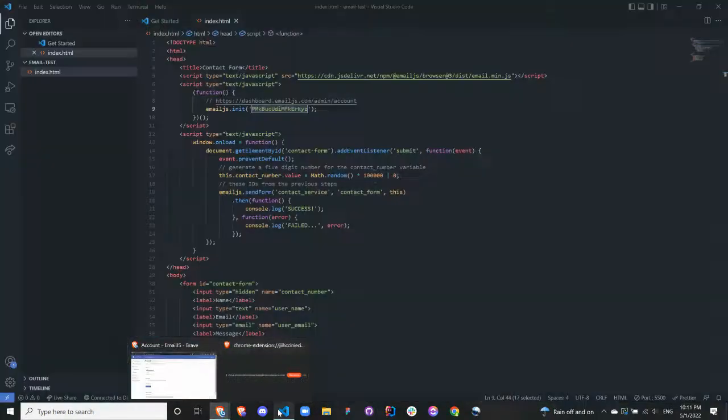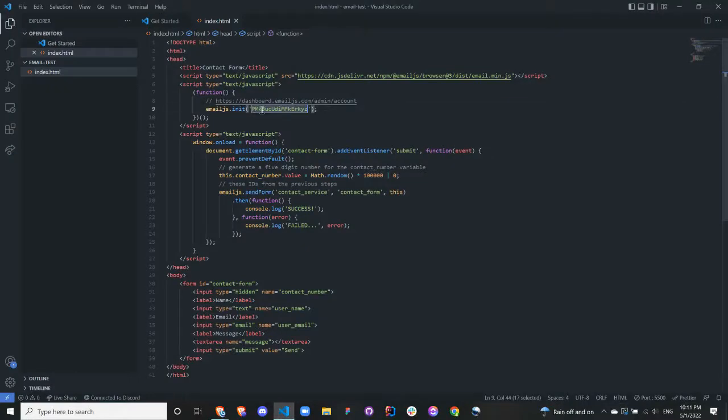But yeah, and then the next part. So once I finish pasting in the public key, I want to look at this part over here. What I want to look at specifically is this line: emailjs.sendForm. It takes in a couple parameters, and what we want to change is the contact service and contact form parameters.